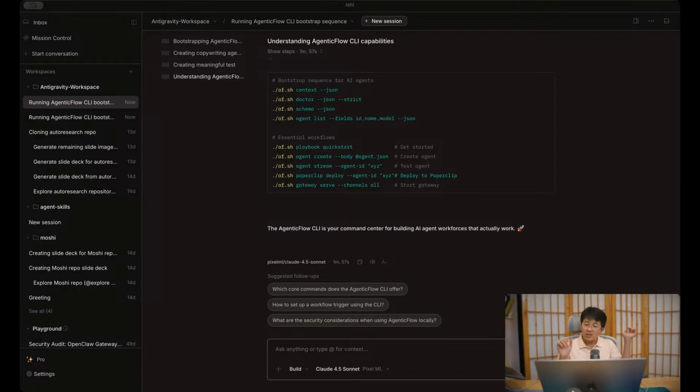And Ishi also has a CLI, but Ishi is a general purpose agent. It can do coding. Ishi is like a Claude Code alternative. It does the coding offline on your computer, but it will not have access to the AgenticFlow platform. It needs to use AgenticFlow CLI in order to access the resources of AgenticFlow for some useful work. Yeah, I think that's two totally different products.